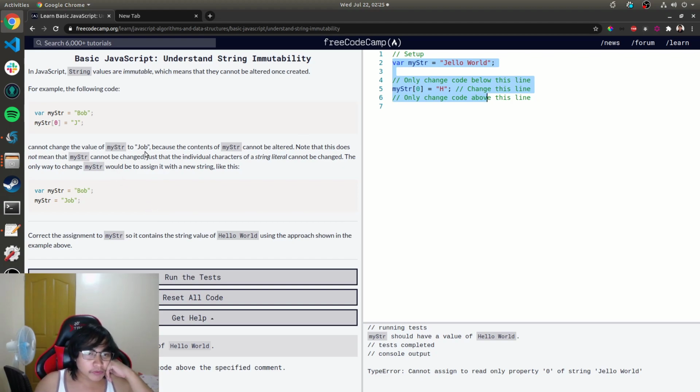You cannot change the value because the contents of my str cannot be altered. Note that this does not mean that my str cannot be changed. Just the individual characters of a string literal cannot be changed. The only way to change my str would be to assign it to a new string.